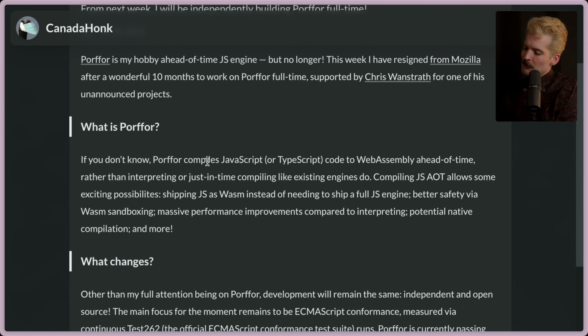If you don't know, Porffor compiles JavaScript or TypeScript code to WASM ahead of time, rather than interpreting it or just-in-time compiling it like existing engines do. Compiling JS ahead of time allows some exciting possibilities. You can ship it as WASM instead of needing to ship the whole JS engine, better safety via WASM sandboxing, massive performance improvements compared to interpreting, and potential native compilation too.